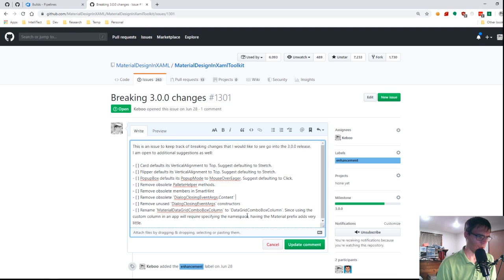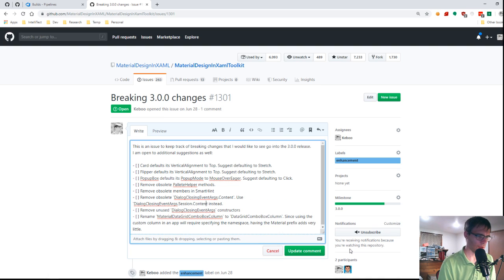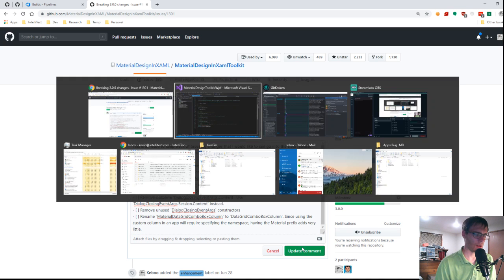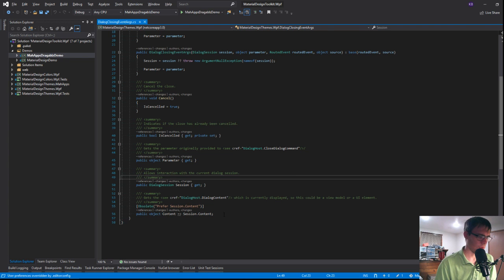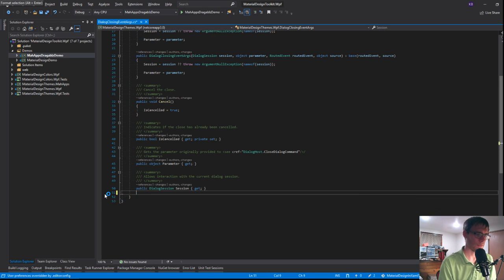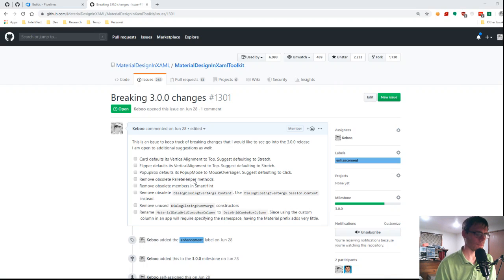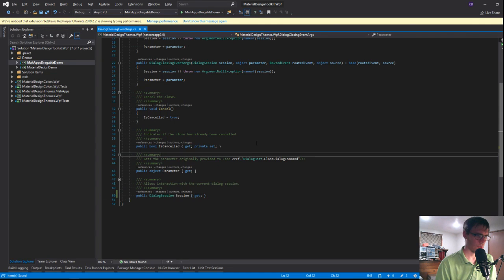Let's see. Remove. Use instead. Code block. Something like that. Update comment. Okay. So no references. Easy whack. Okay, so that should take care of that one. Remove unused dialog closing event args constructors.